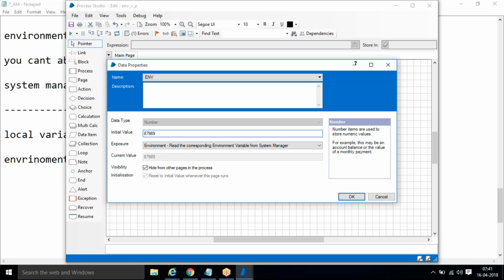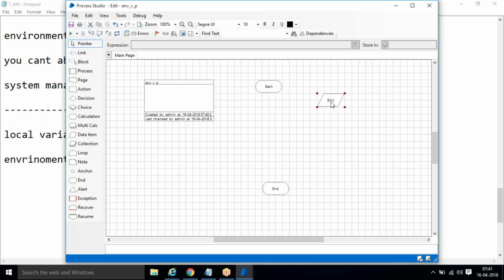See this? When you give the initial value, it also takes it by default as the current value. During the runtime, the current value will generate, right? But here, during the runtime also it will take the same value. We are not going to pass any values to environment. It's not possible, it's not editable. That's why it is saying that. Now click OK. Now this is the environmental variable value.